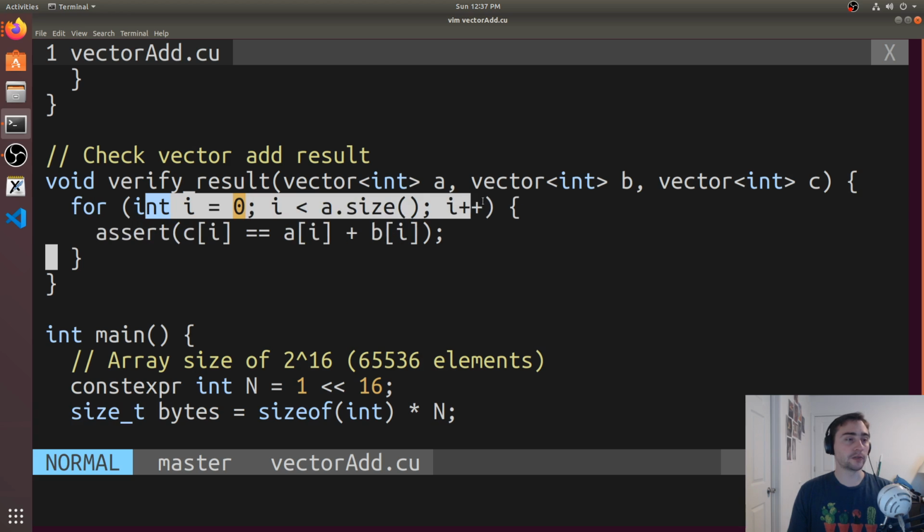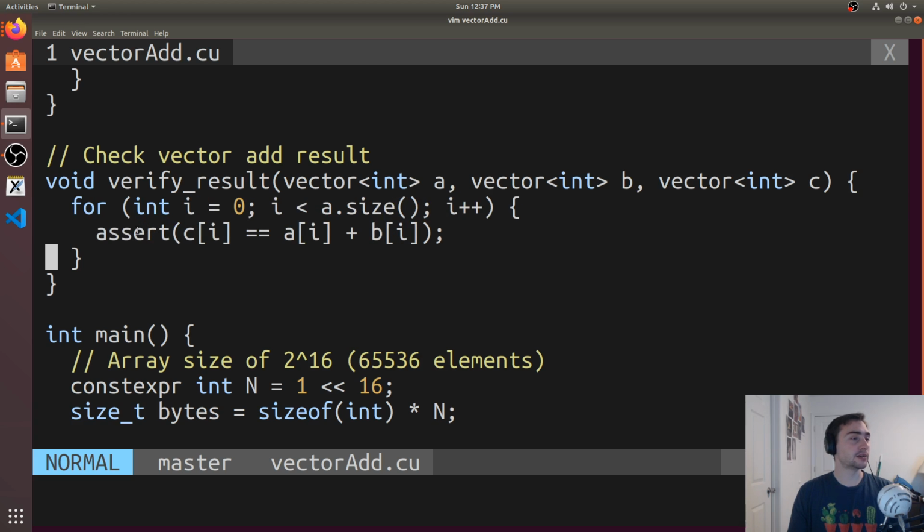All it does is go over the size of the vectors, and then it asserts if any value computed on the CPU does not match whatever was copied back from the GPU. So it's just a pretty simple verification to make sure that what we expect to have happen on the CPU side occurred on the GPU side.